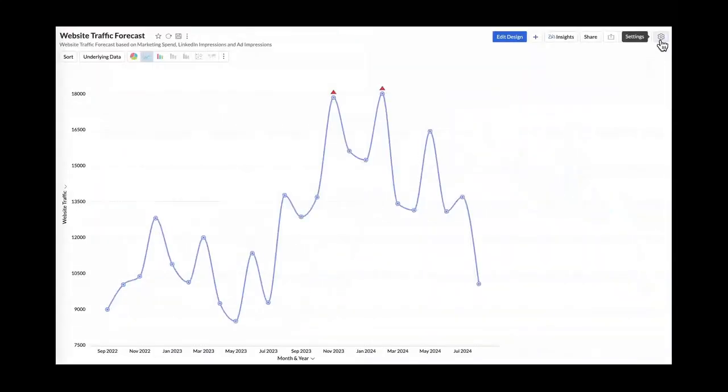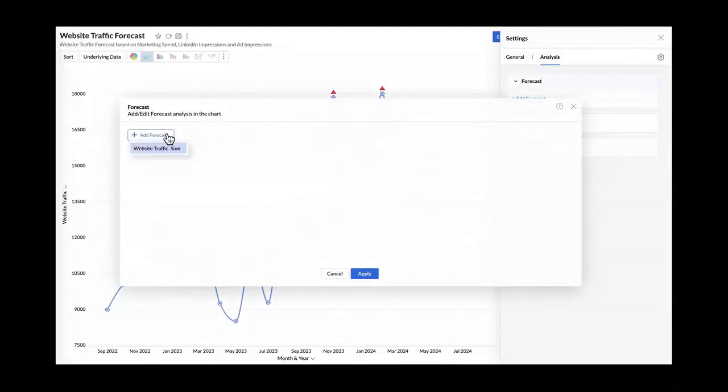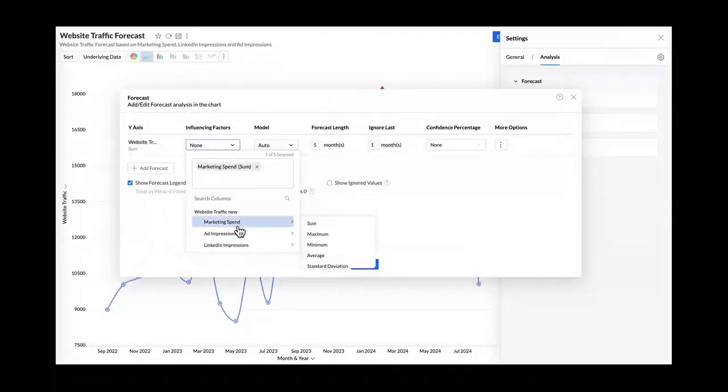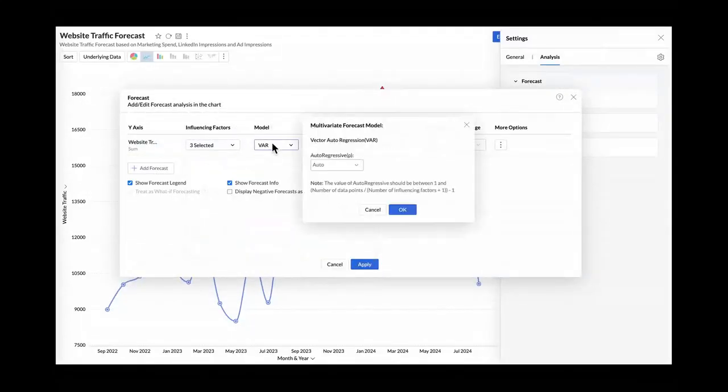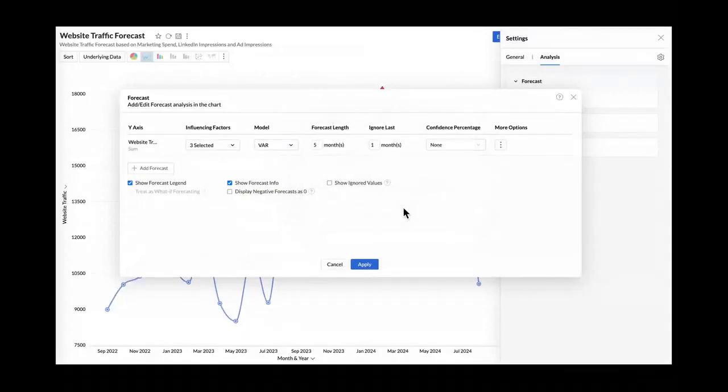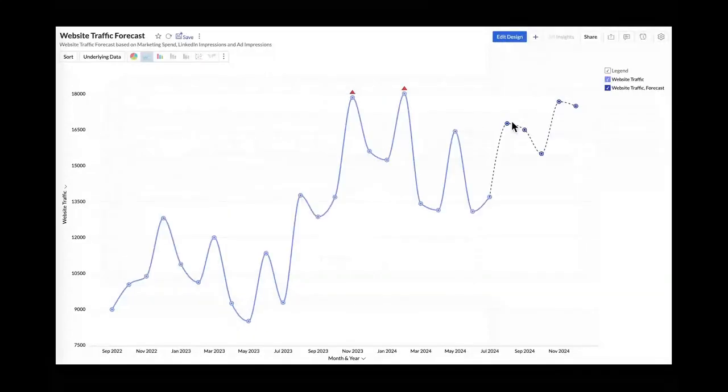Now let's take a look at the multivariate forecasting. I'm adding a forecast in the settings. And you can choose the influencing factors. So this is the multivariable forecasting. You can also select the model as per your requirement and select apply.